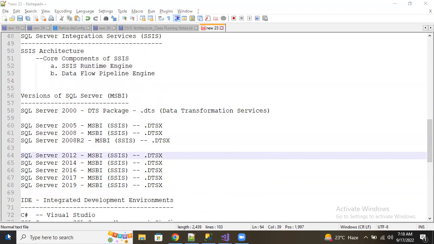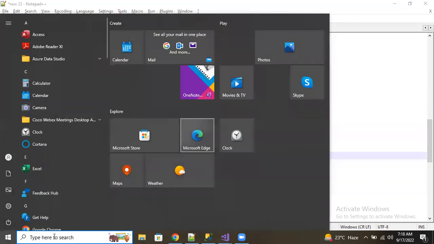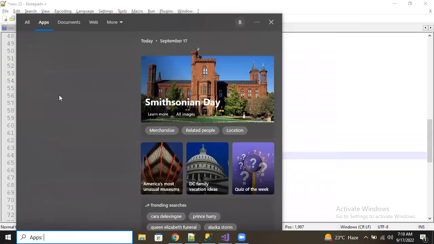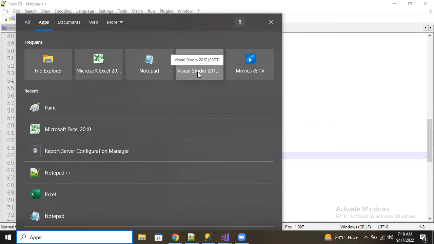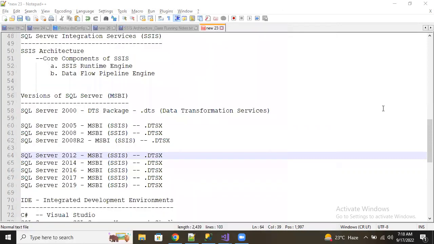Okay, now open it. Or else you can see it here, in apps, most frequently used apps. Don't have that? Okay, fine. Yeah, this is the one: Visual Studio 2017 for SSDT. SSDT full form is SQL Server Data Tools.